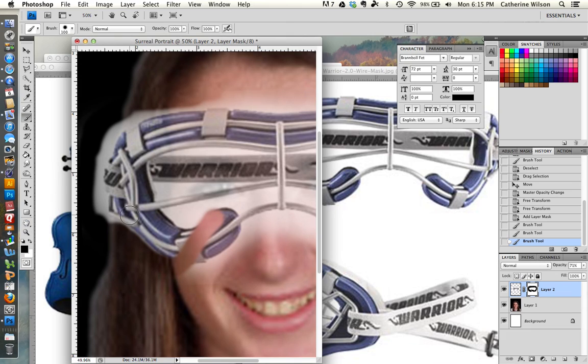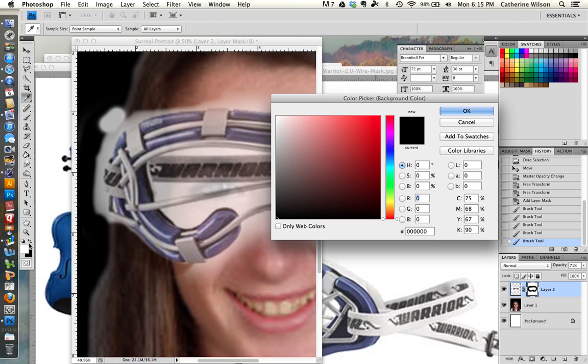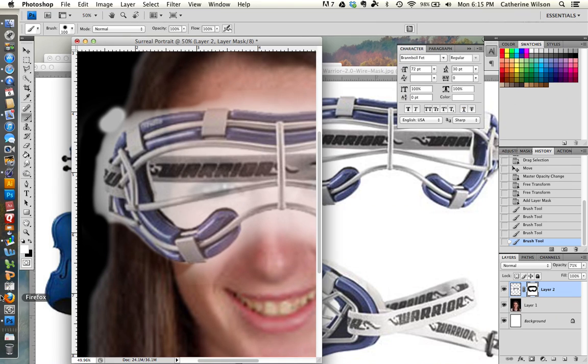The great thing about using the layer mask is I can switch the colors back to white on top, and I can brush in that layer. It's going to return the pixels to where they were, and I can continue, switch back to black, and I can continue taking away the layers that I don't want, the parts of the layers I don't want. So I'm going to continue doing this.